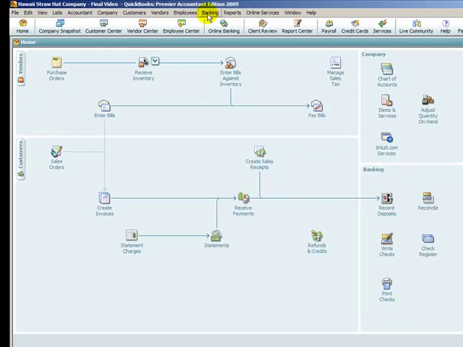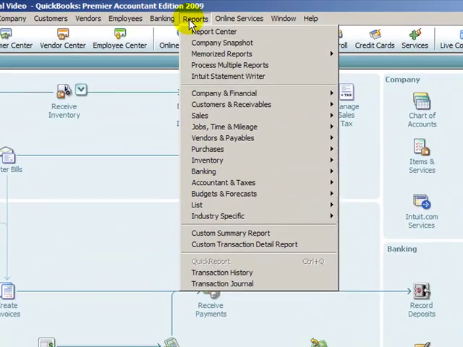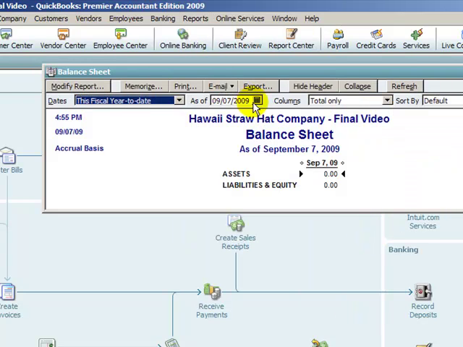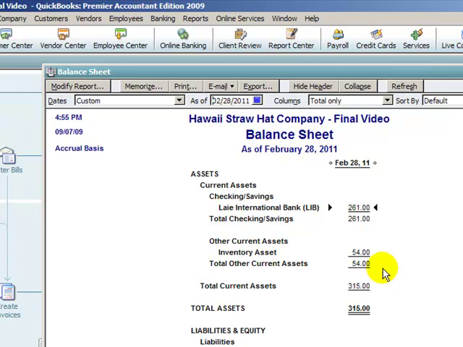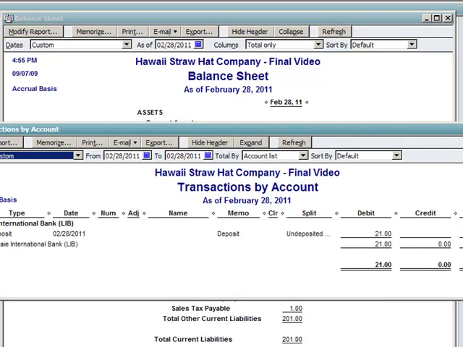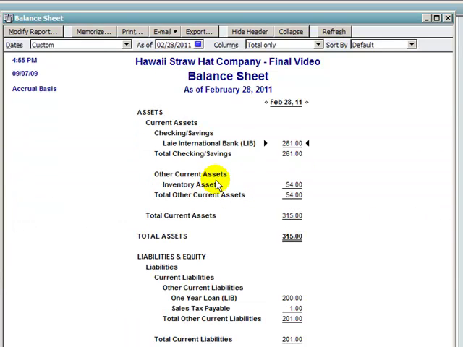Yes. Now we can go to our banking, our reports, company and financial, balance sheet standard, and we're going to run it as of 2/28/11 and refresh. You see now we no longer have undeposited funds. Why? Because they're now sitting in Laie International Bank. Let's double click on that. We can see we had $240 of cash before. We debited the account, which is an increase to cash, and therefore $261. We can close that. So now we're done with transaction number 8, and we'll move on to number 9.